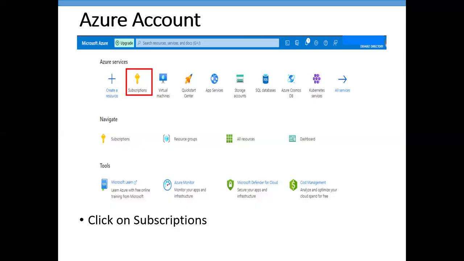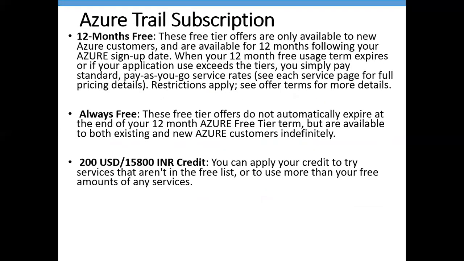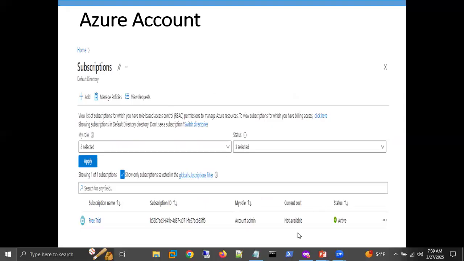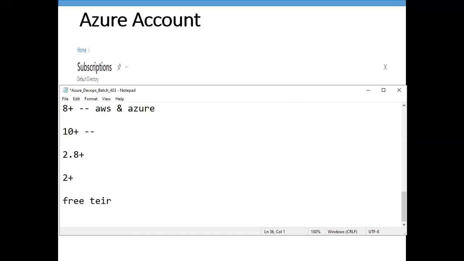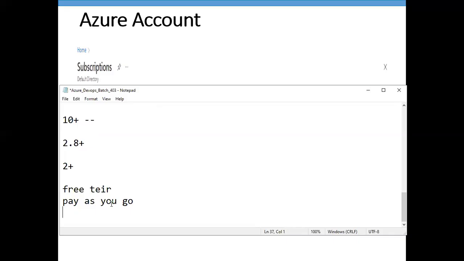And which subscription will you get? In Azure, we get different subscriptions. One is called free tier. Another one is called pay as you go. Another one is member subscription. In free tier, you will get a free quota from their side.